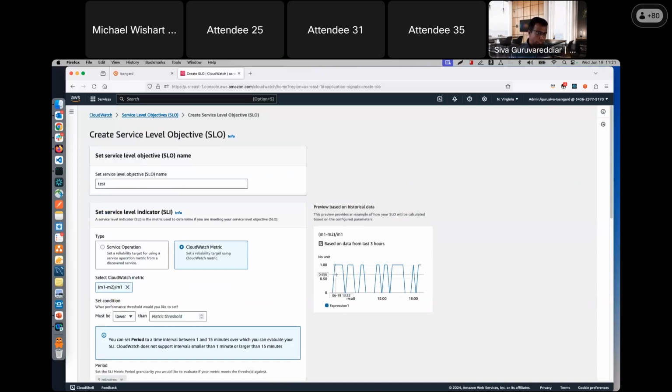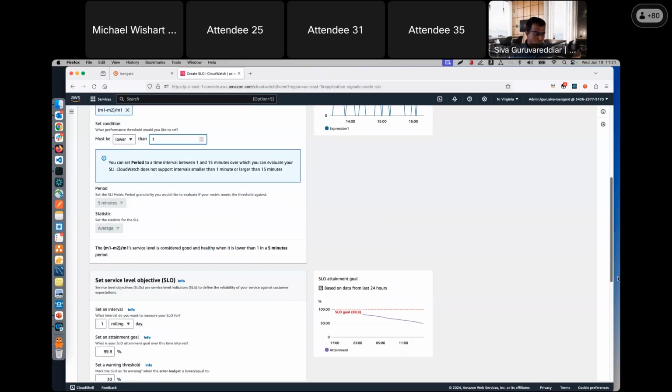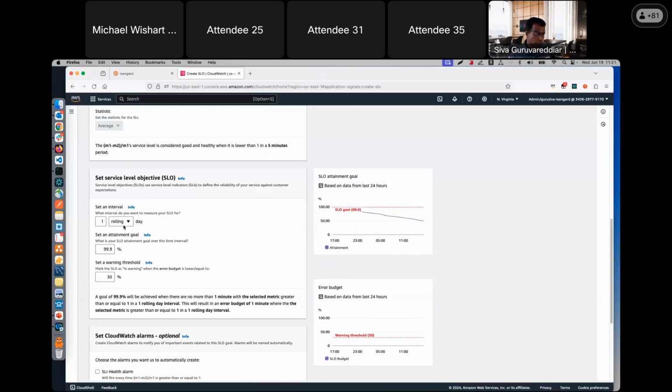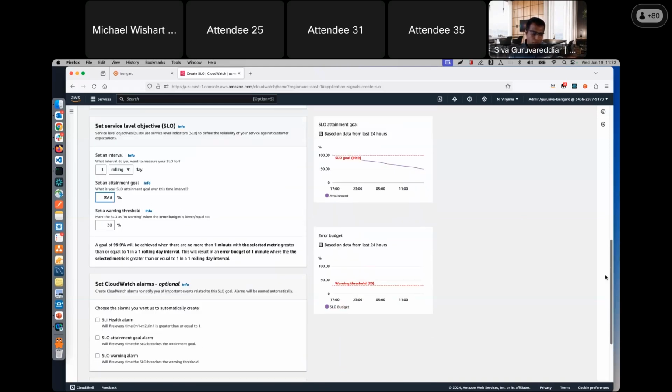With this one, let me set my SLI here. Currently it is a 0 to 1 range. I wanted to make sure the set condition should be less than 1. That's the metric that I wanted for my SLI. Once you create this SLI, you can go ahead and create the SLO as well. I will say 1 day rolling window period. I can say it should be available for 99.9% of the time. And if it is going beyond that 30% threshold, I want it to be warned, right? So you can have this kind of a thing.